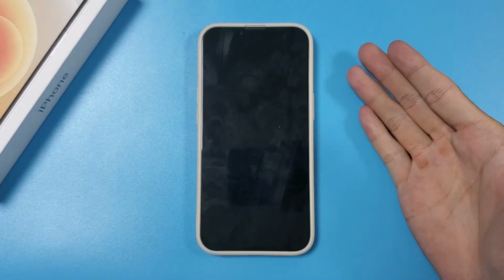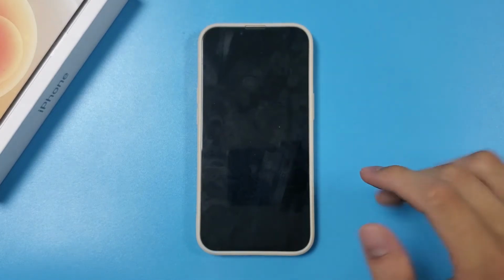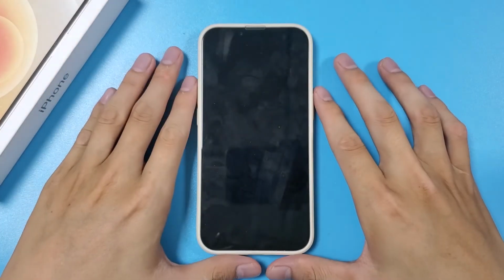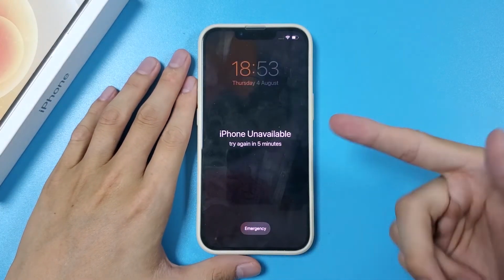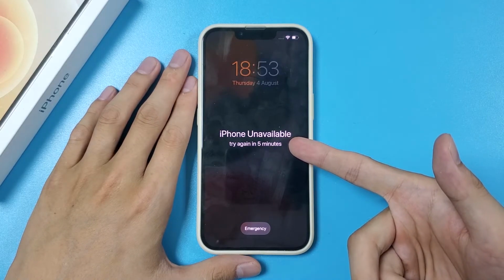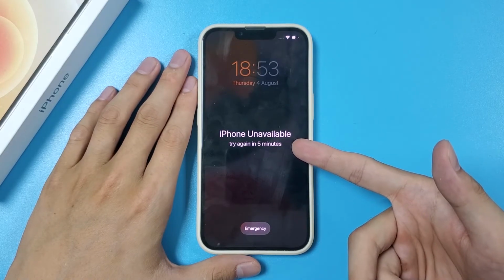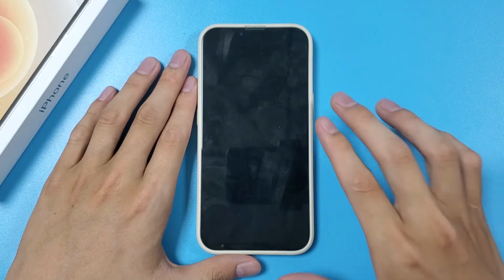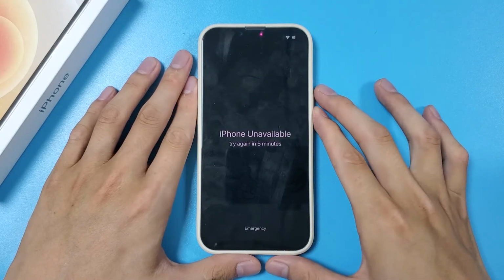This is another iPhone unlocking tutorial here. If you're watching this video, it's probable you're currently experiencing iPhone Unavailable on your iPhone, which is running iOS 15.2 or later. If you see iPhone Unavailable on the screen, it means that you've tried to enter the wrong passcode too many times and your iPhone locked you out to protect your data security.